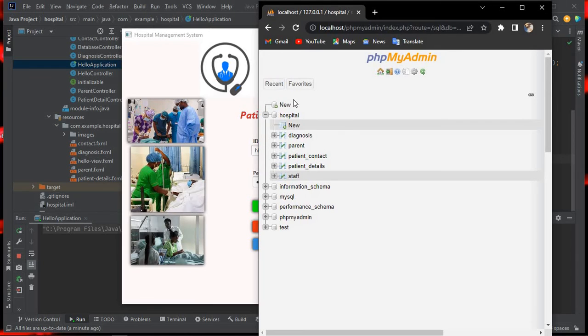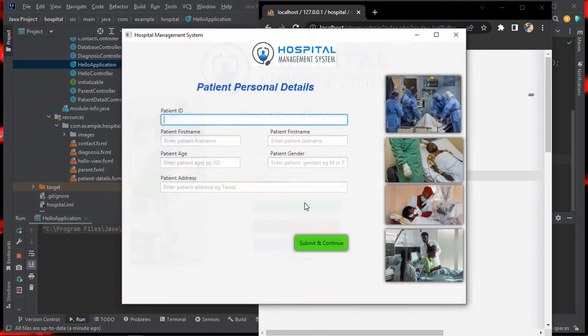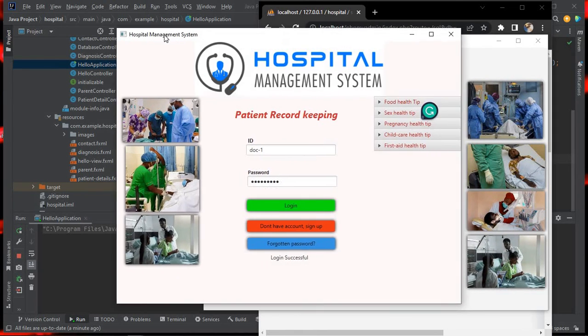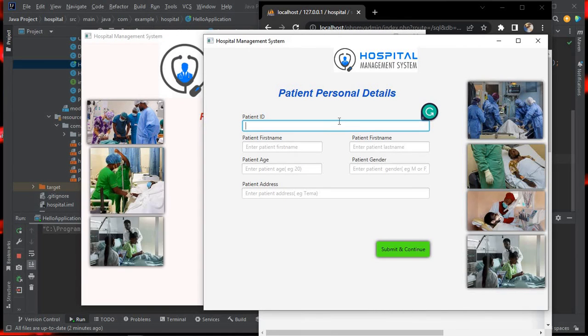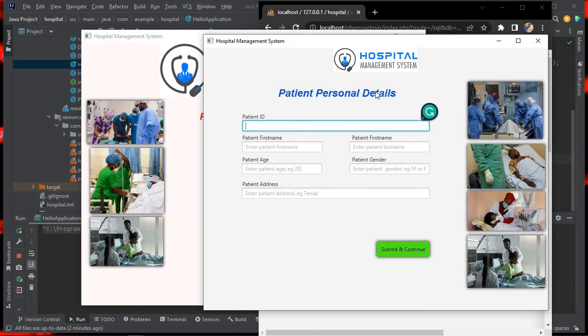database. I said earlier that we have 5 tables, 5 tables to work with the 5 interfaces. So the default ID is doc/1 and the password is 129. We log in. You see, different interfaces open. So now we have how many interfaces? 2. We have 2 interfaces. You get it? The more you go, different interfaces open. You see, this one is patient record keeping, and this one is patient personal details. We get it right?